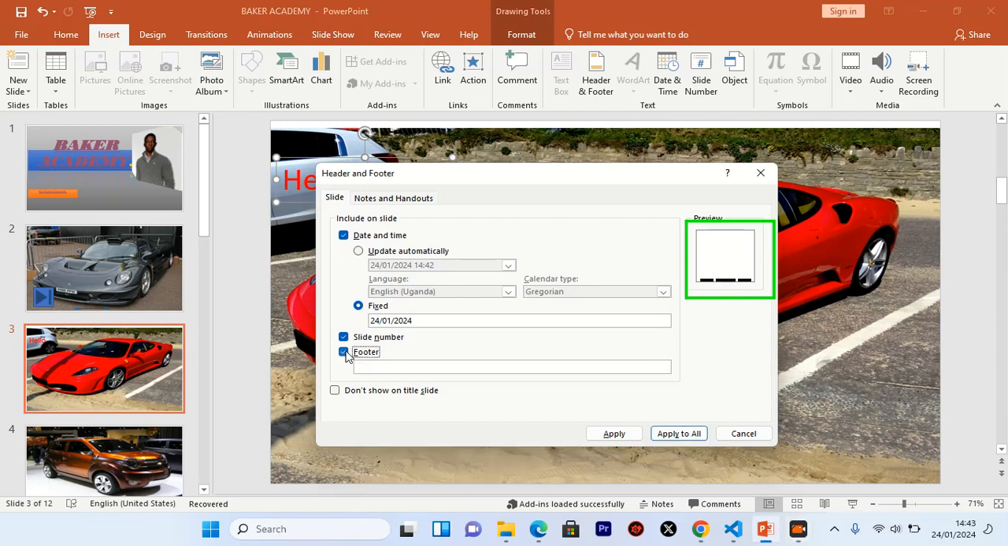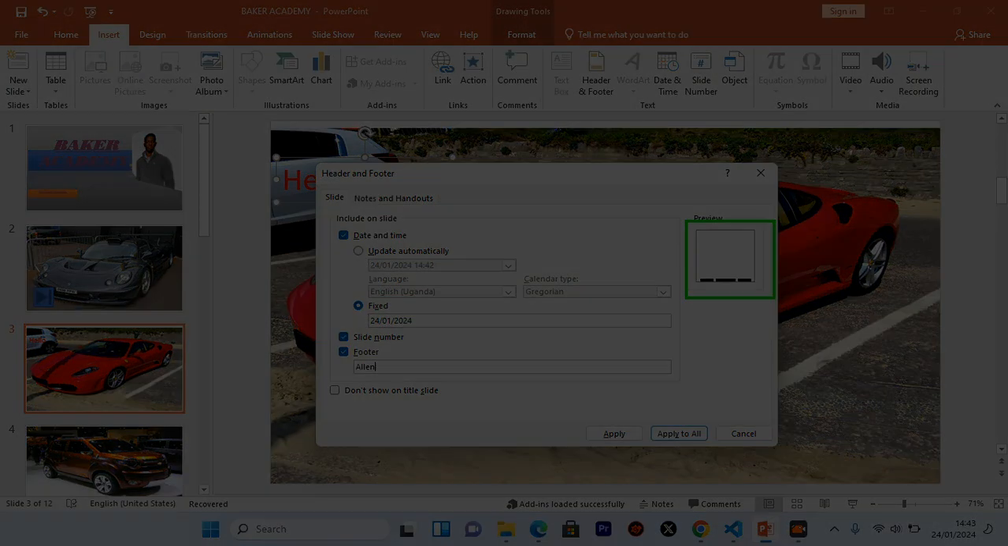All right, so you can also add in a footer. You can just put a footer, maybe you can say Allen, which is my footer, then align it.